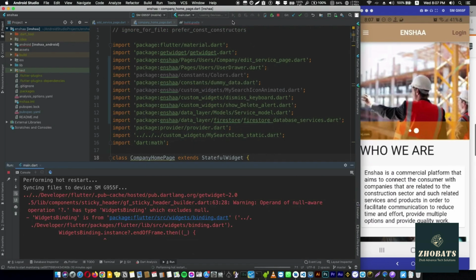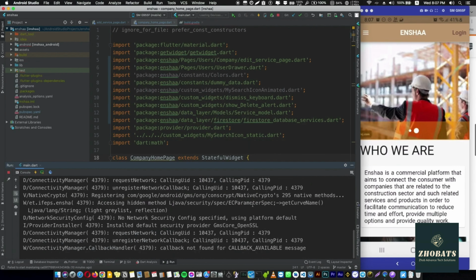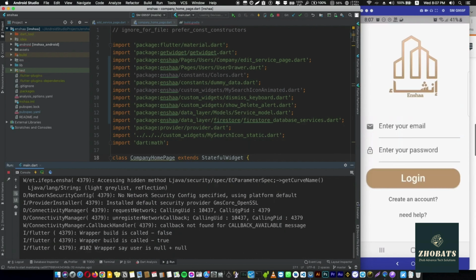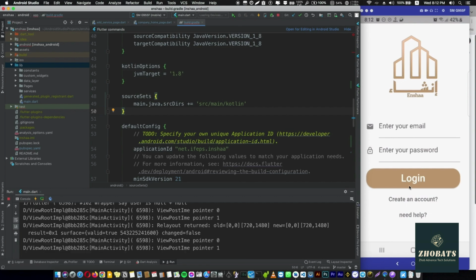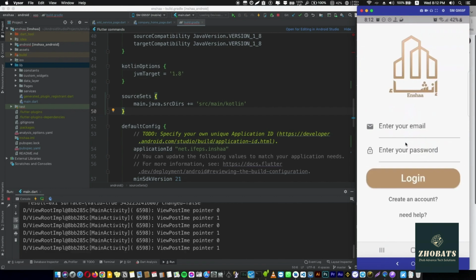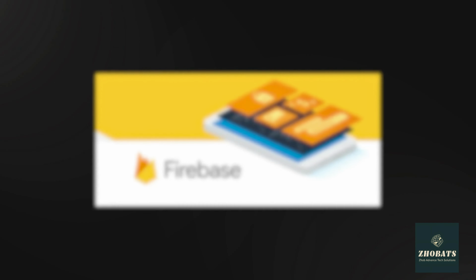Nice. So let's run the app once again and find out if the application will still work. Now as you see, the application is working without any issue. But what about if you are integrated with Firebase?